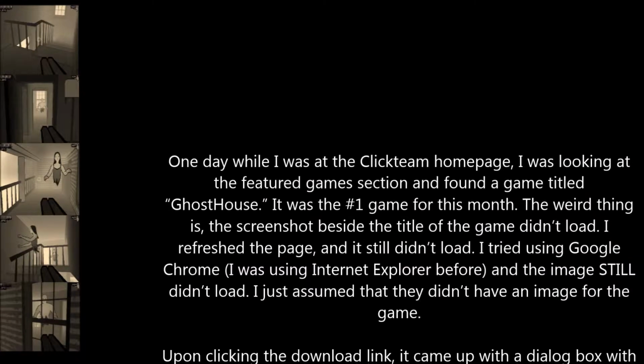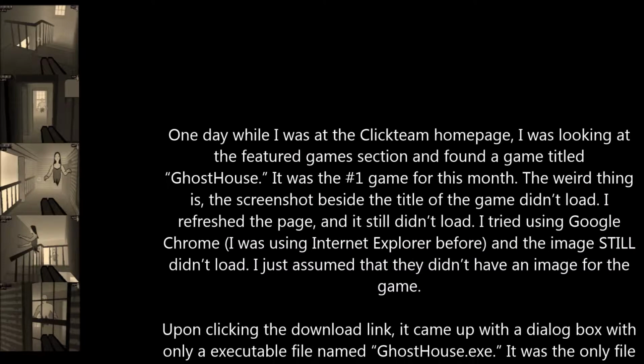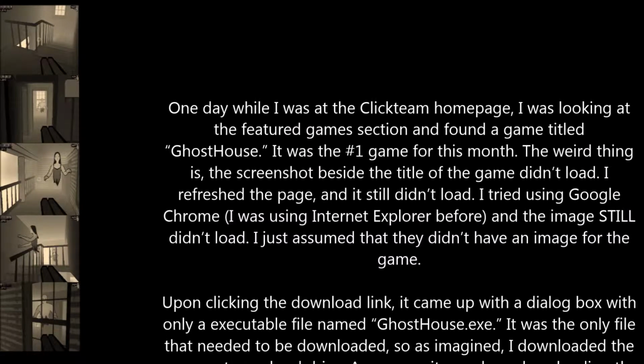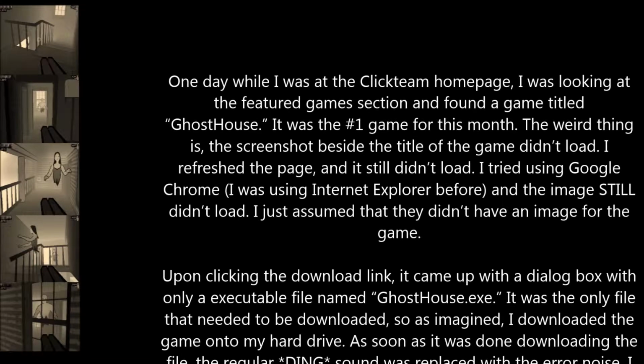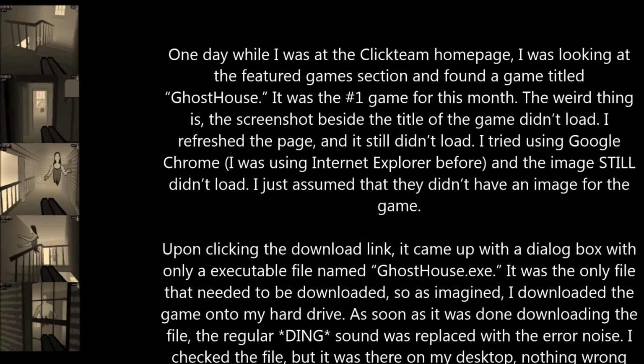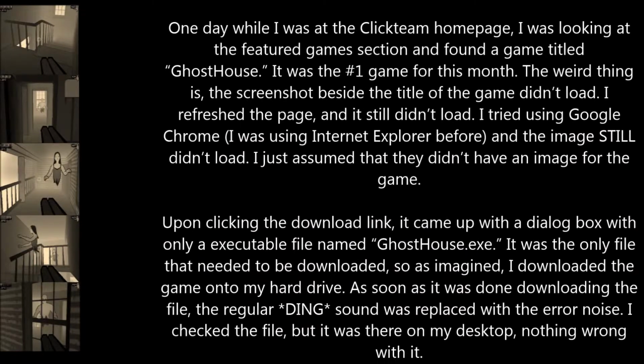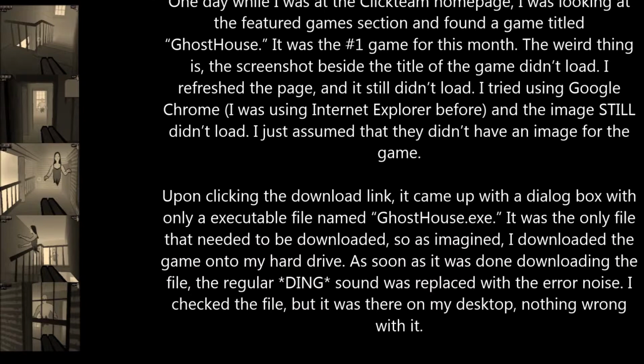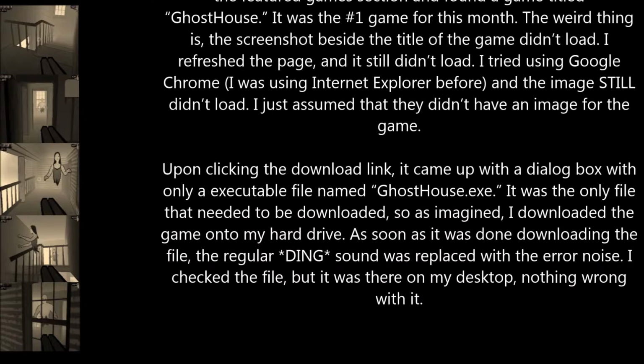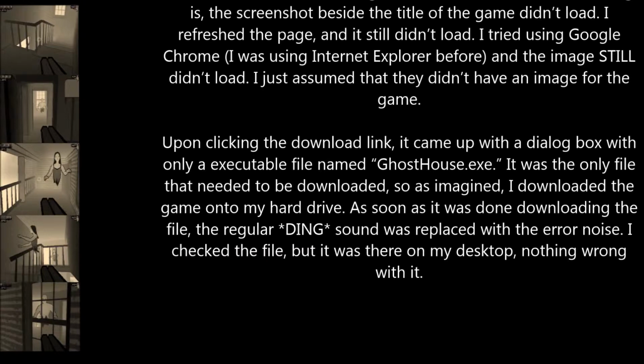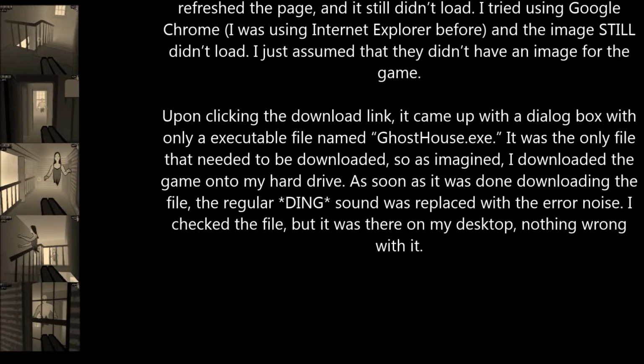I refreshed the page, and it still didn't load. I tried using Google Chrome, I was using Internet Explorer before, and the image still didn't load. I just assumed that they didn't have an image for the game. Upon clicking the download link, it came up with a dialog box, with only an executable file named GhostHouse.exe.